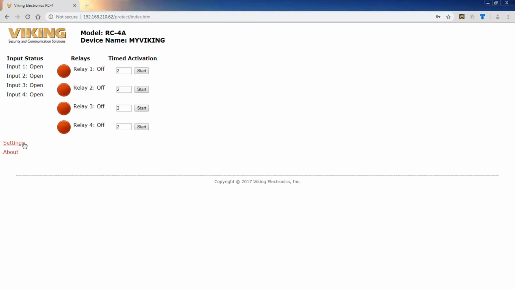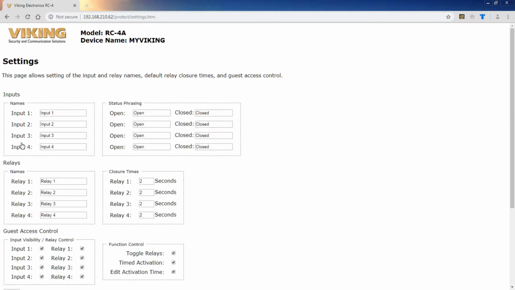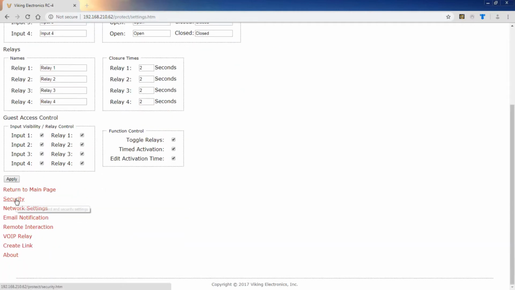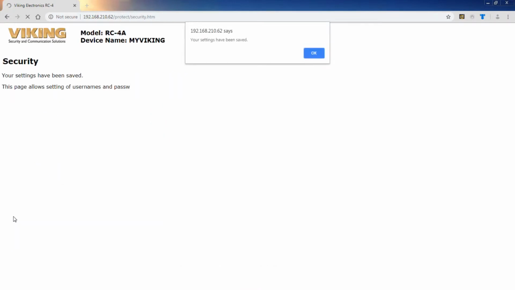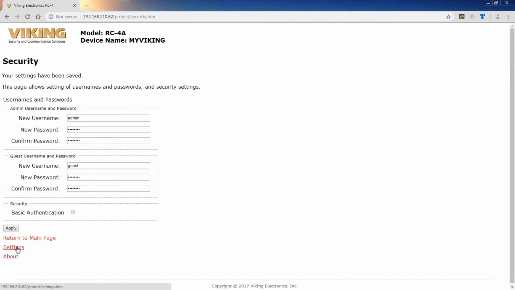Down in the bottom left, click on Settings, scroll down, and click on Security. Here, you can change the username and password for administrators and guest users. Leave the basic authentication box unchecked unless your network IT professional has said otherwise. Before leaving this page, hit Apply to save the updated username and password, and then click on Settings.